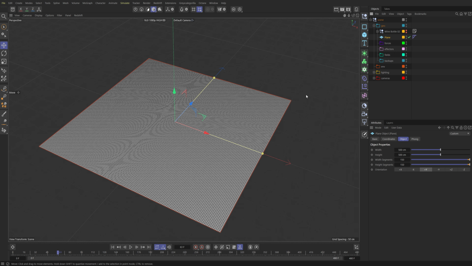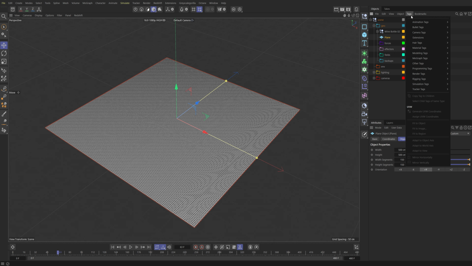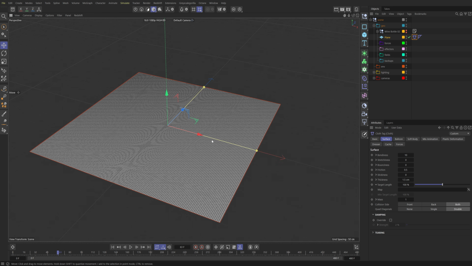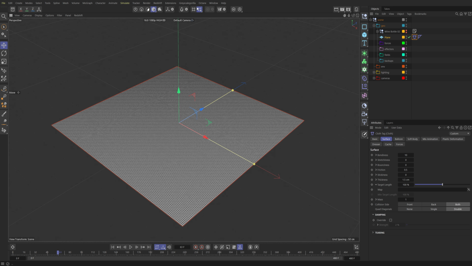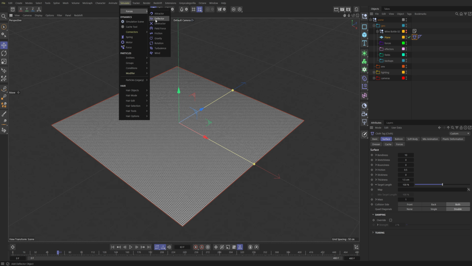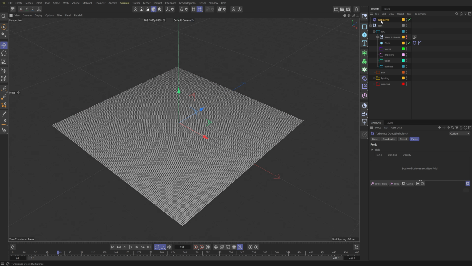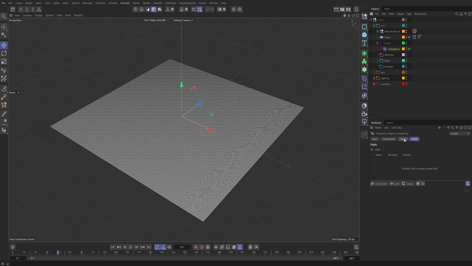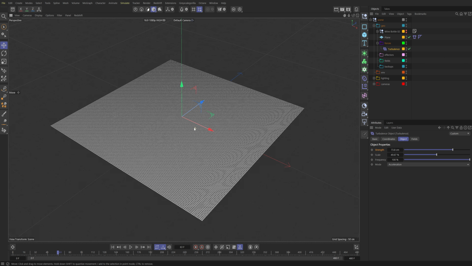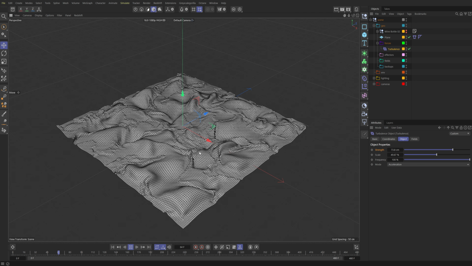Now let's start by adding a cloth simulation tag by going into Tag, Simulation Tags, Cloth. And in order to see how it's affected, I'm going to go up to Simulate, Forces, and grab a turbulence force and drag that into our Forces folder. Then under the object tag, increase the strength and the scale. And when I hit play, we should see the first fruits of our cloth.